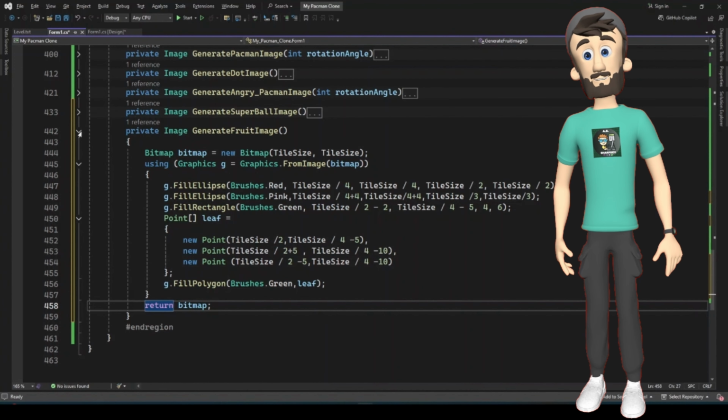Let's bring some juicy fruits to the Pacman grid. This is the generate fruit image method, and its job is to draw a fruit image dynamically using graphics. Think of this as giving your game a tasty little bonus for Pacman to munch on. Let's break it down step by step.